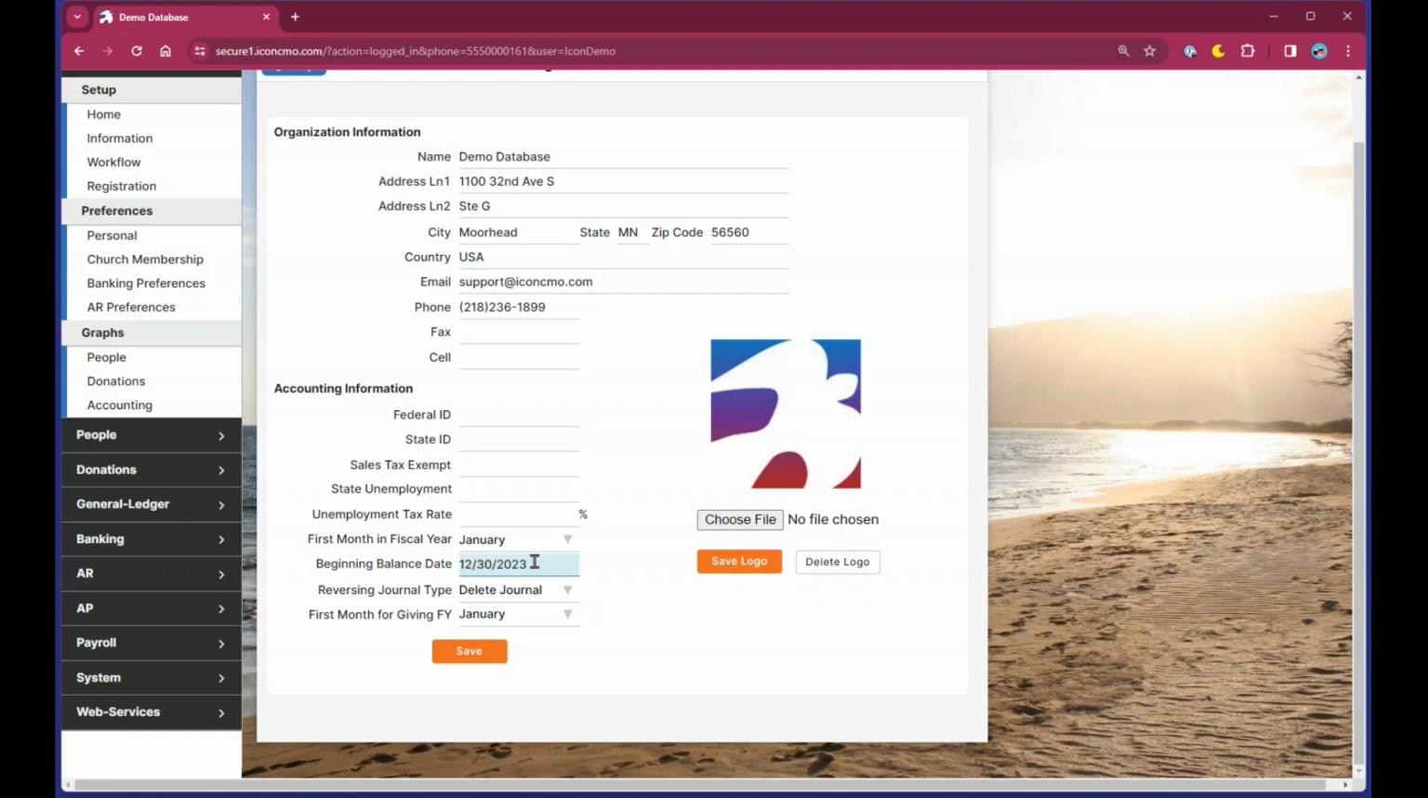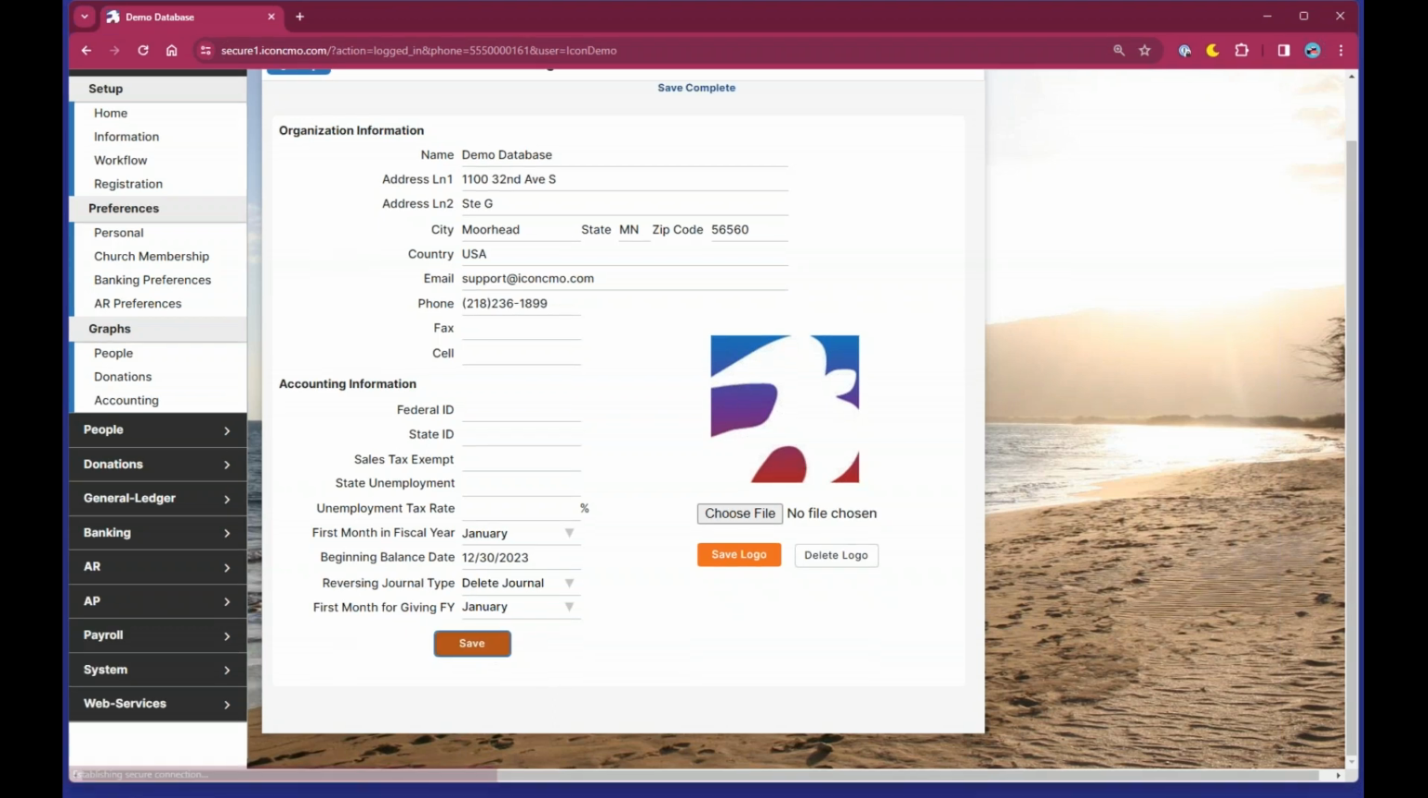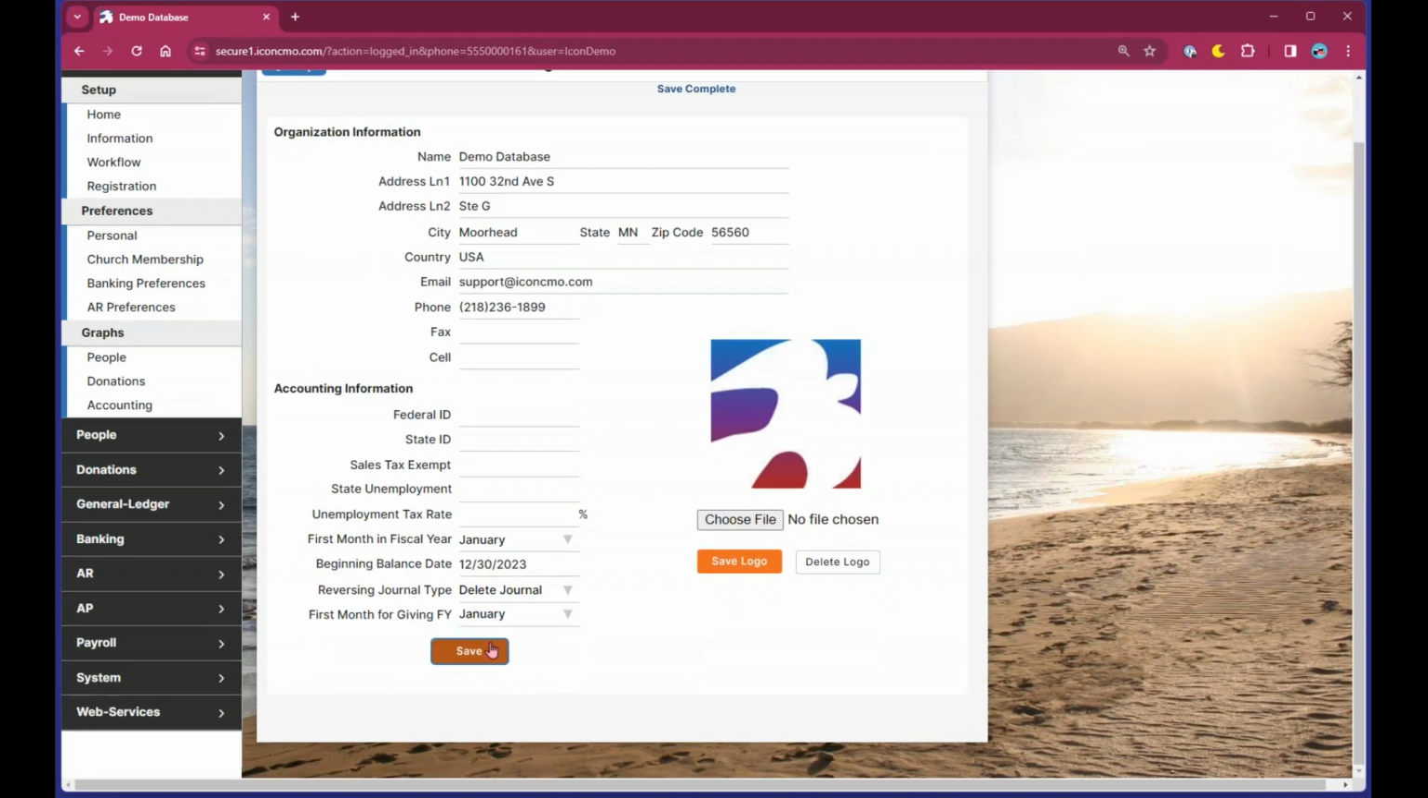So 12/30 of 2023 for a January 1st start date. And then I would save that. The other thing on this screen that I wanted to mention is the reversing journal type. So we actually have a couple different options: reverse journal, zero journal, and delete journal. Our default is set to delete journal.